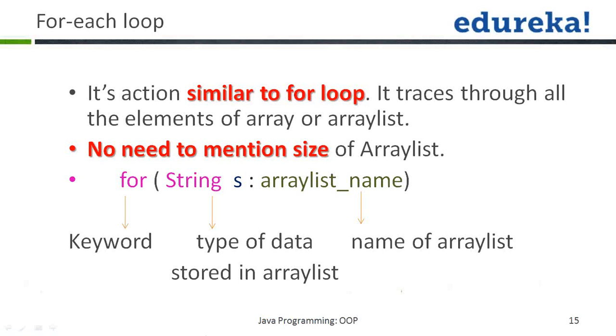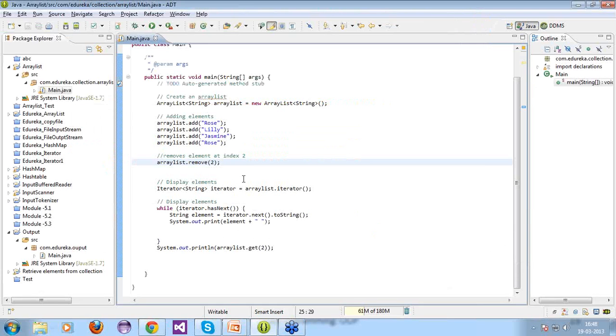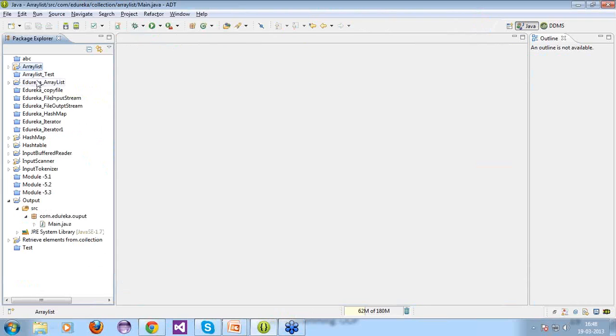Okay then, so you have seen a for each loop. Let's go to Eclipse and see how to use a for each loop.